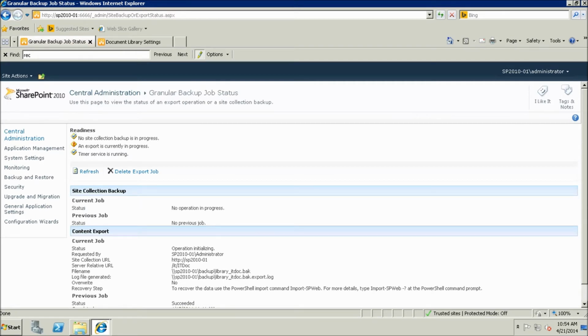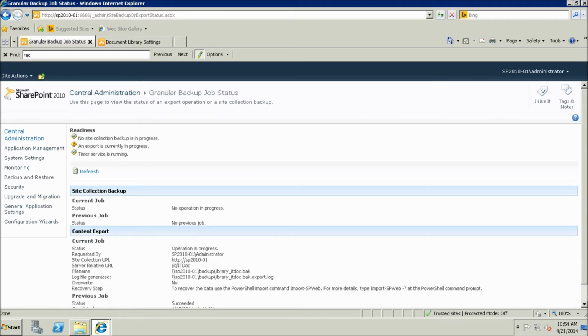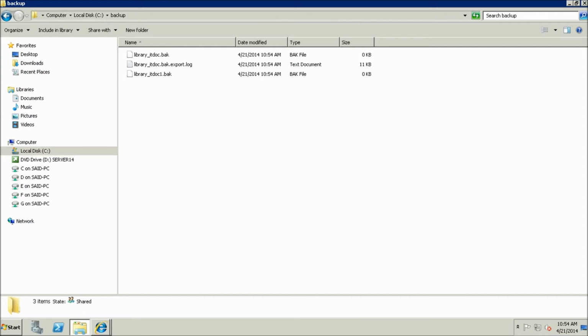This screen is refreshed by default, and you can refresh. Okay, so after a while you will find your backup files are generated here in the backup folder.